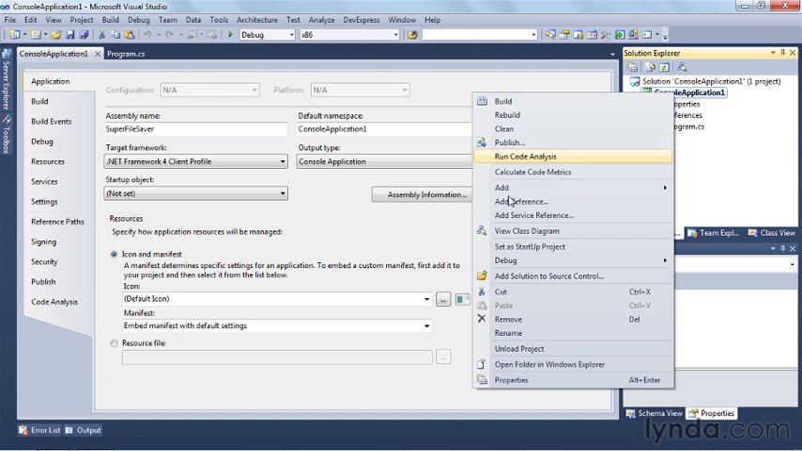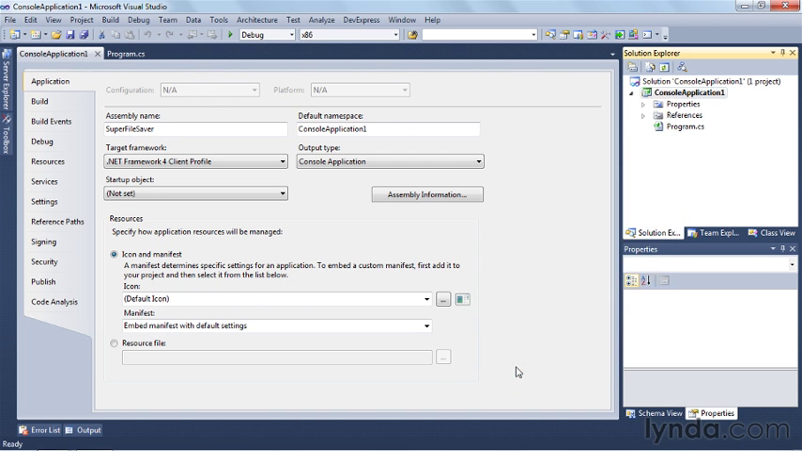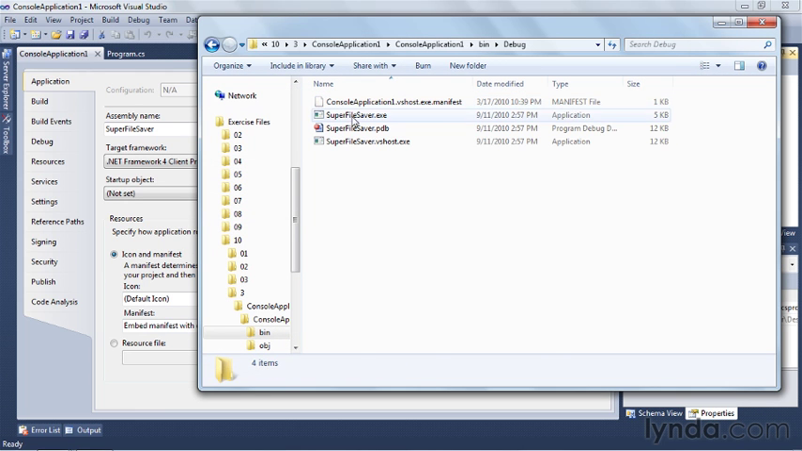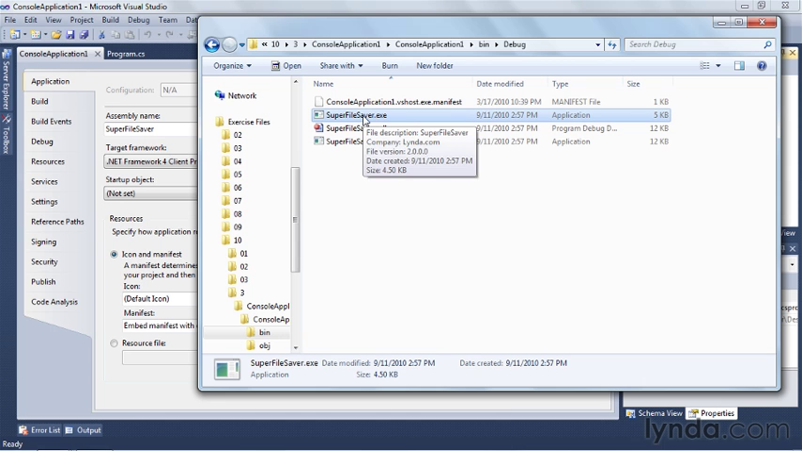I'll right click here, choose to open the folder in Windows Explorer, find my executable, which is hiding here in my debug folder. There it is. So it's got the correct file name. And when I hover over it, I see that it says lynda.com and it's version 2.0.